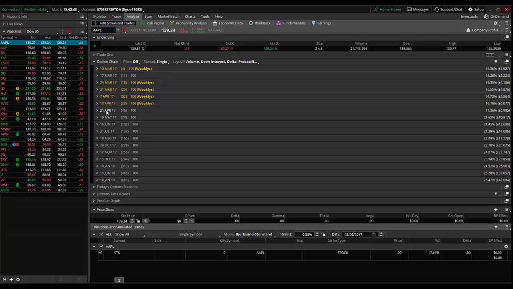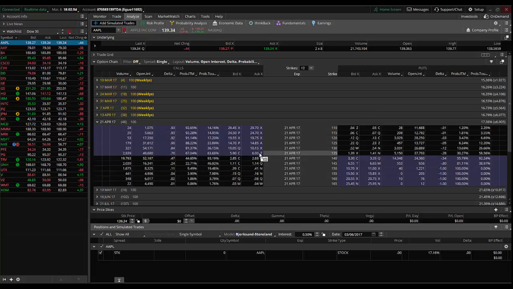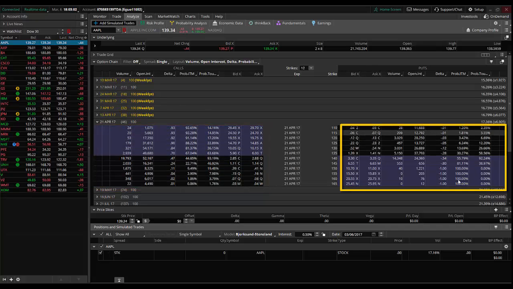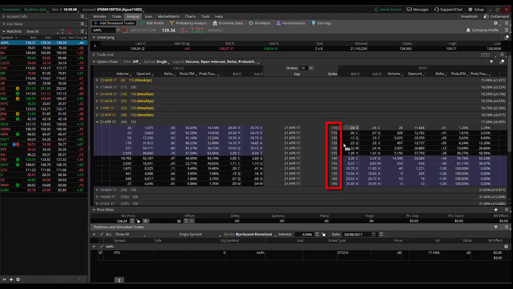So let's say I want to use April 21st options, which are 46 days out. This opens up this window where it's showing me a certain number of different strikes. The call side is over here and the put side is over here, and here it's showing you the strike prices right in this area.